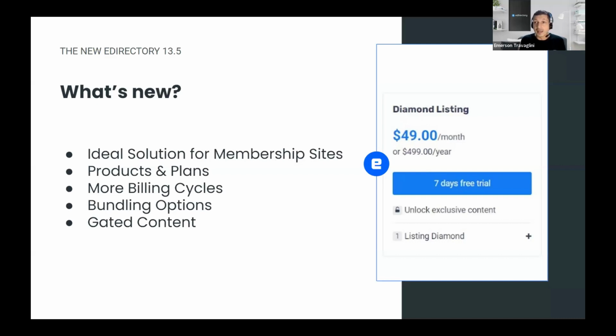And we also have the bundling option, so you can combine different types of products like listings, classifieds, banners into one big package and drive more sales to specific products and needs of your customers. Another great thing is the gated content. So you can protect some content from being public, limiting it to just advertisers or even paid users. So now we can charge users to view content on the website.